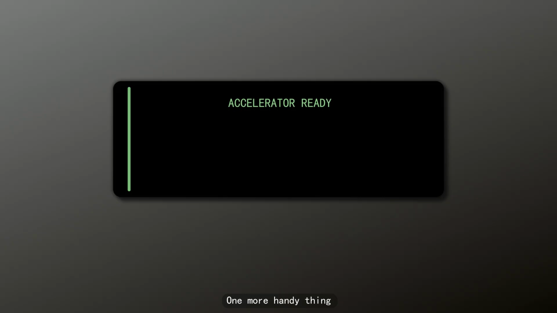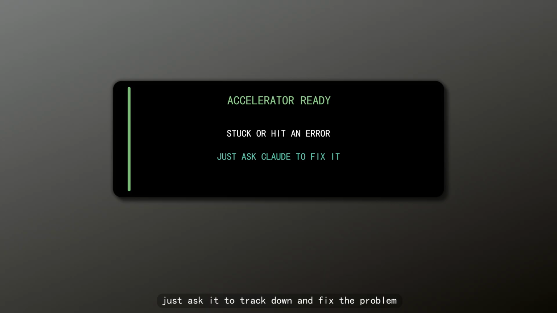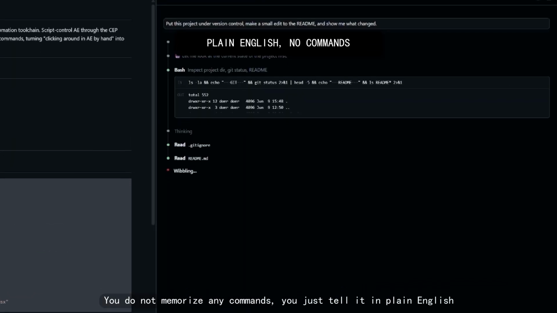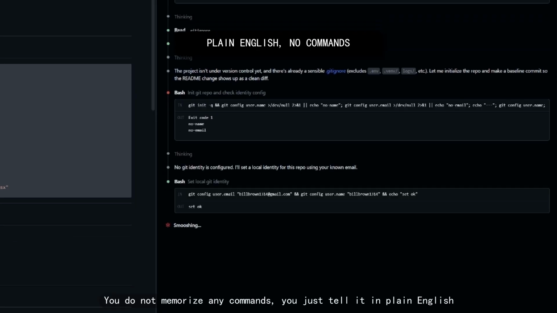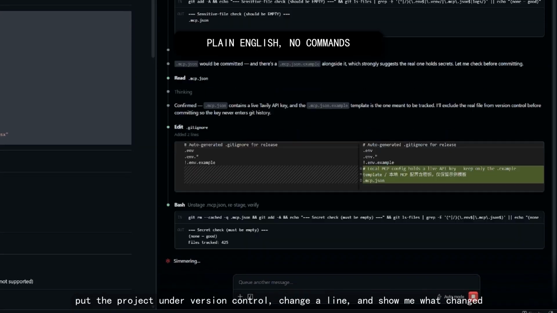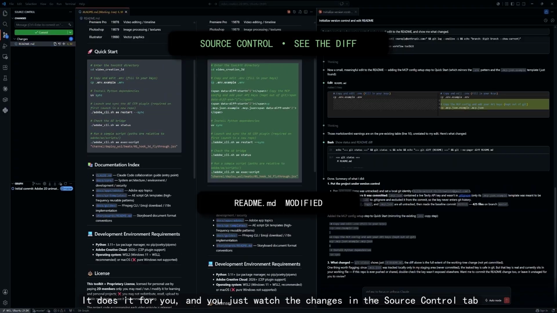One more handy thing. For any script in the project you are unsure how to use, or that throws an error, just ask it to track down and fix the problem. No need to dig through the docs yourself. This step is not required. But I strongly recommend you install it. Here is an example, version control. You do not memorize any commands, you just tell it in plain English. Put the project under version control, change a line, and show me what changed. It does it for you, and you just watch the changes in the source control tab.